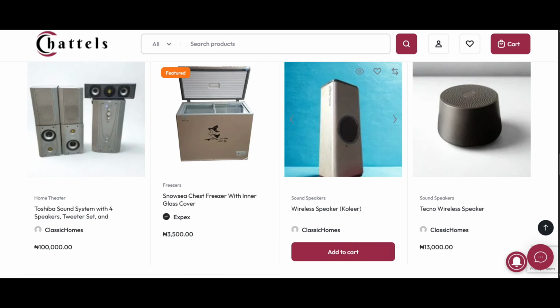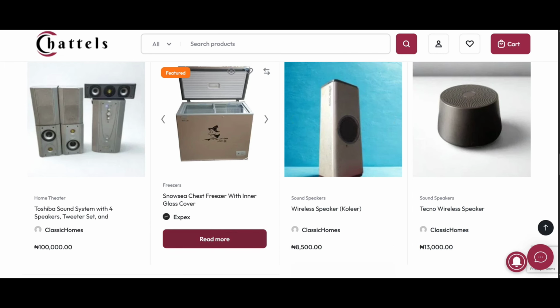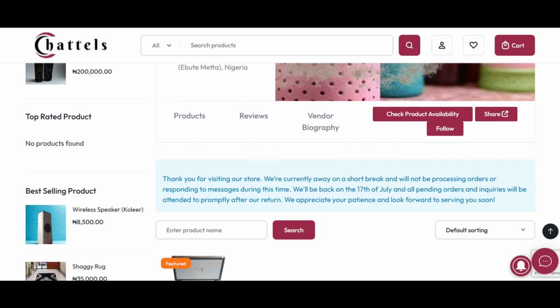When customers come across your product on the website, the usual Add to Cart button will be replaced with a Read More button. Upon clicking the product, they will see your vacation message. This message will also be displayed on your store page, informing visitors that you are currently unavailable.